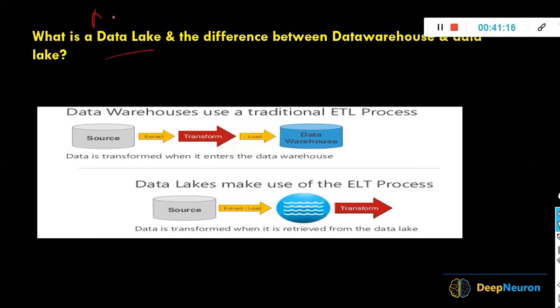If the customer is using Azure, they use Azure data lake. With AWS, Amazon Web Service related cloud, they use data lake there. And what is the difference between data warehouse and data lake? In the case of data warehouse, we perform the ETL process. What is ETL? E stands for extract, T stands for transform, L stands for load.